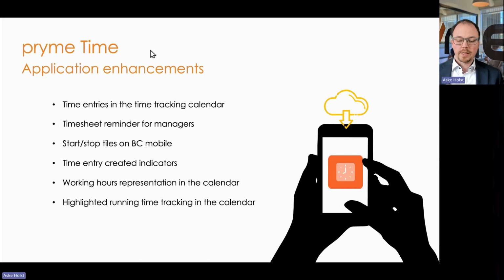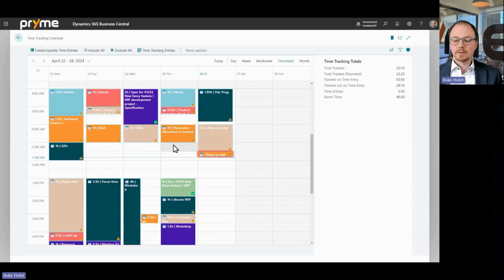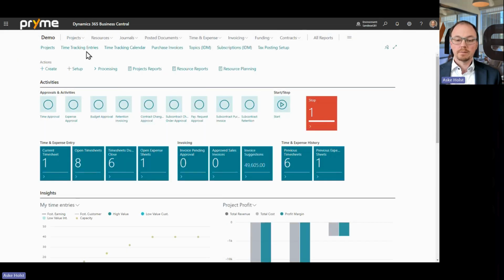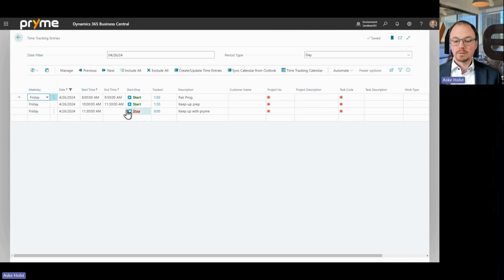The last two things we have are the start-stop tiles on the role center and the timesheet reminder for managers. The start-stop tiles are, of course, directly connected to the time tracking. So we can see I'm currently tracking my Keep Up with Pryme. And as soon as I want to stop that, I could, of course, open up my time tracking entries. See here, yes, now I'm done. I press the stop button.